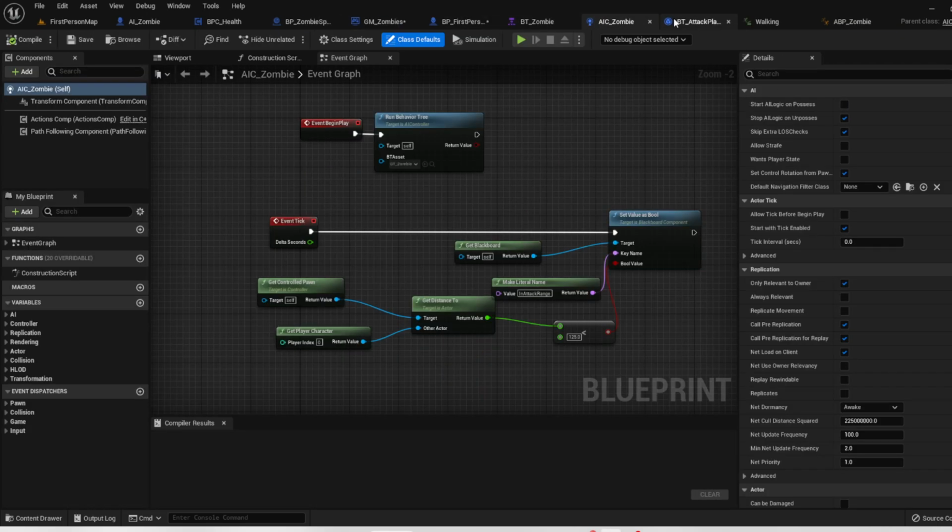I went over the blackboard, went over the... wait, did I go over this? The controller. Oh, the controller. This uses the behavior tree for the zombie, and checks... oh yeah, this is for the attacking. So this is for the animation I showed you.